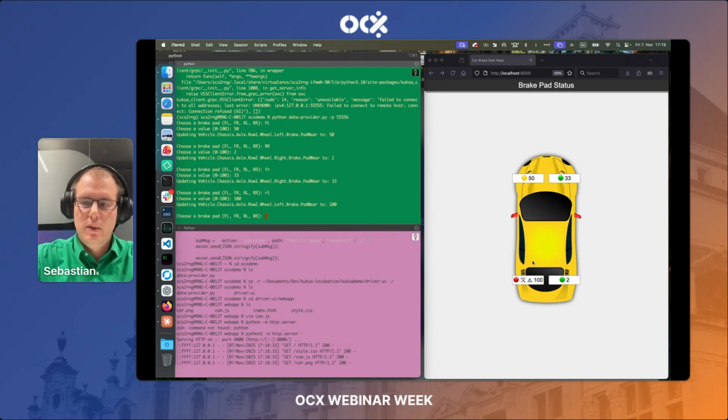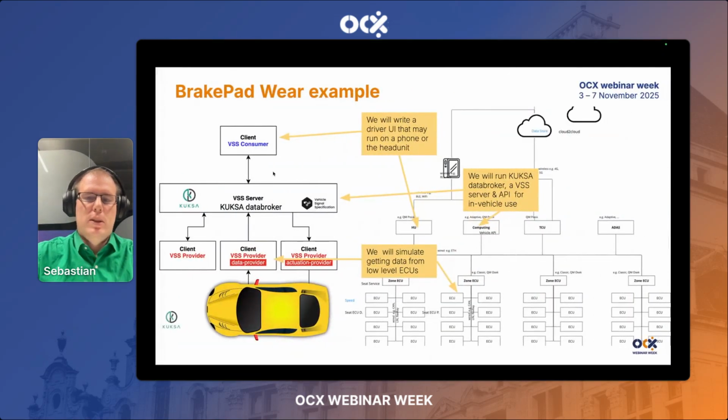And the nice thing with VSS now is that this application we wrote here only uses VSS data. So that would run on any vehicle, and the data broker would run on any vehicle. Only, of course, the providers are the ones where you need to adapt. But again, now we made this example. In the KUKSA project, there are also some providers, for example, for CAN, which you can just configure so that some data can be easily provided. And with that, let's go back to our slides.